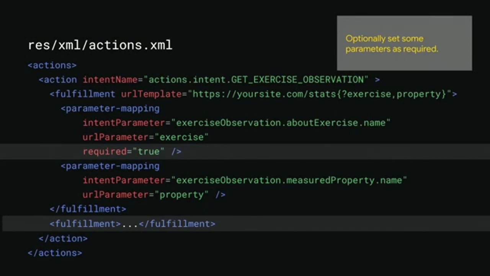Okay, coming back to our Actions.XML, there's one additional attribute I wanted to call out. That's the required equals true attribute that you can set on the parameter mapping block. This does exactly what you'd expect. It means that you absolutely require this particular parameter to be set by the user's phrase. If not, this fulfillment block will be skipped, and the next fulfillment block below it will be tried.